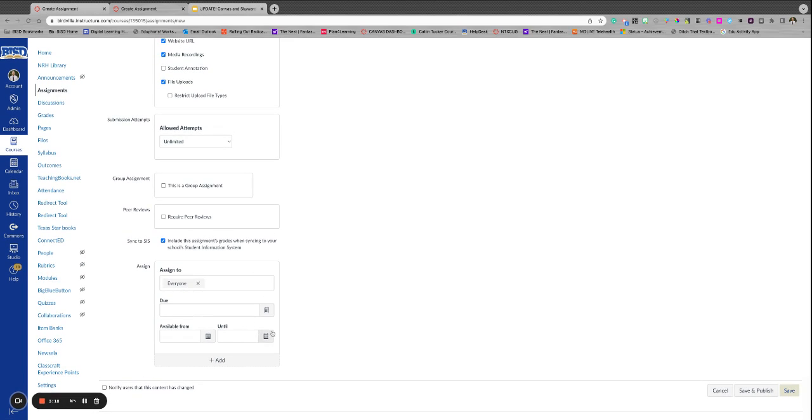Now, you do the assignment. It needs to have a due date in order for it to sync to Skyward. You must have a due date. In both cases, we need to choose a due date for the assignment so that it will sync. Otherwise, it's not going to be happy, and it's not going to let you sync to Skyward.